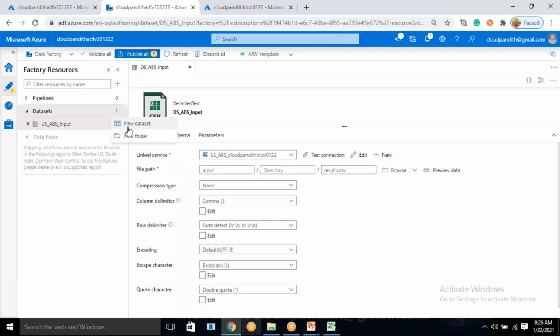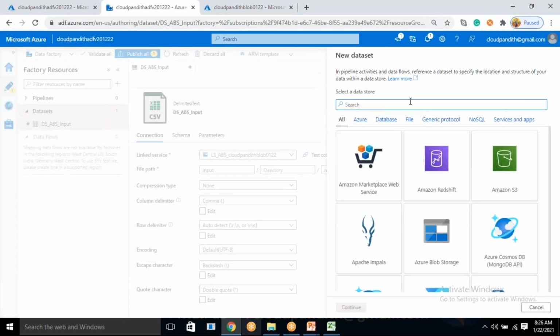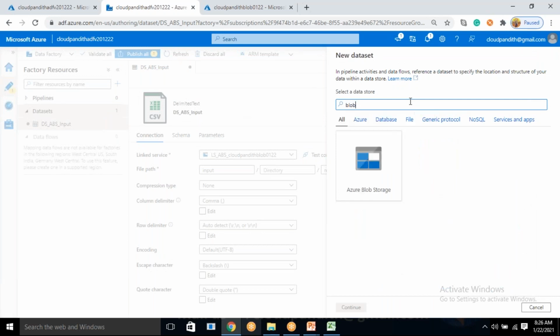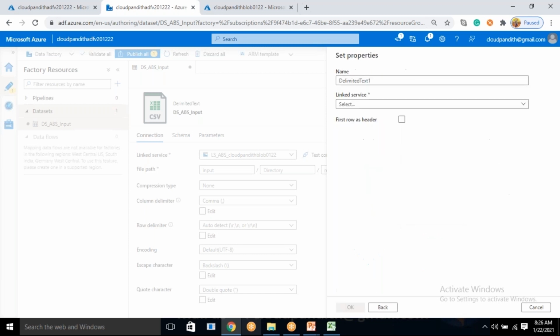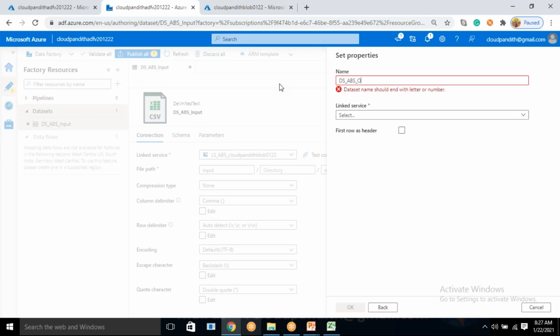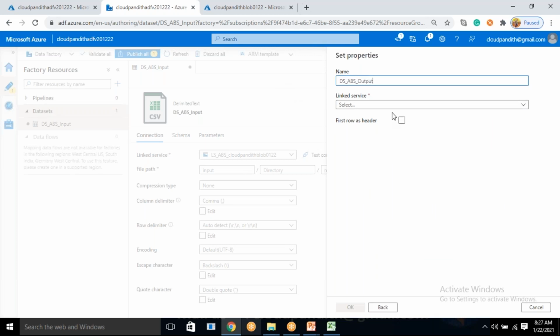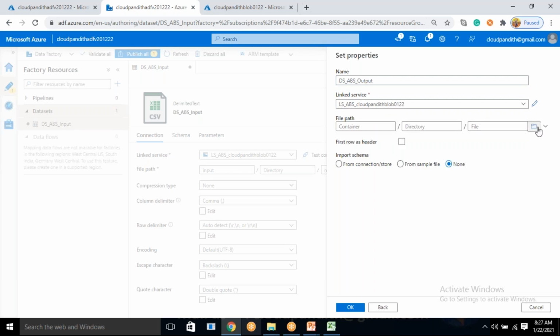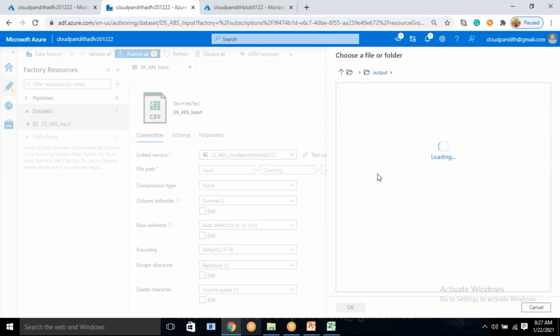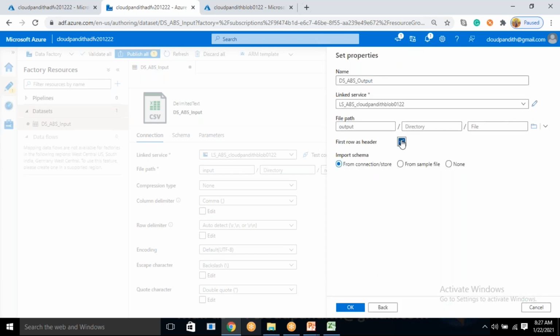Just for now, click on data, new data set. I have created the input data set. Okay, I read my source data, but I need to create a data set for loading this data. Storage, click continue. So how do you want to load this output data? As CSV. This is a DS for Azure Blob Storage. This is basically for the output folder. Use the same connection. See, I'm using the same connection. Okay, browse it. Instead of selecting the input folder, I'm going to select the output folder because I want to load data into this output folder. Okay, first row as header.